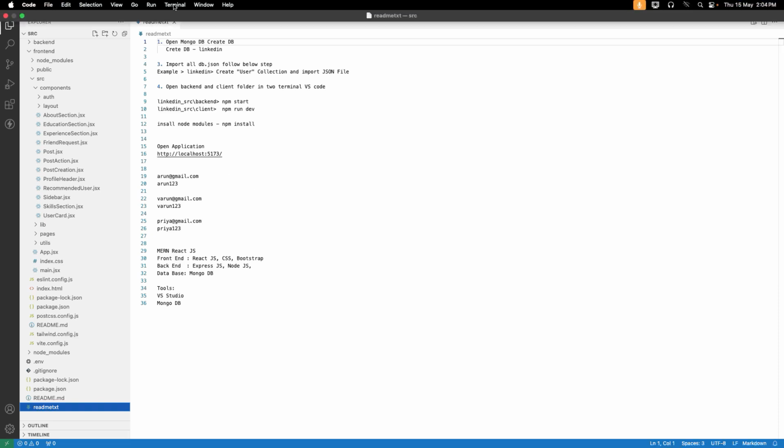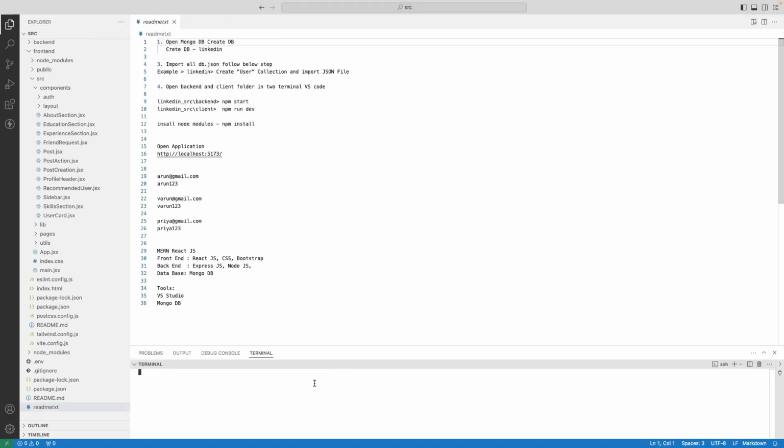So now open the new terminal. Here we have to run the backend and frontend folders. So first run the backend. First go to the backend path. Now we have to install the node modules. So copy the npm install and paste it to the terminal. I have already installed it, so I'll start the backend. So copy the npm start and paste it to the terminal. Now the backend is running.